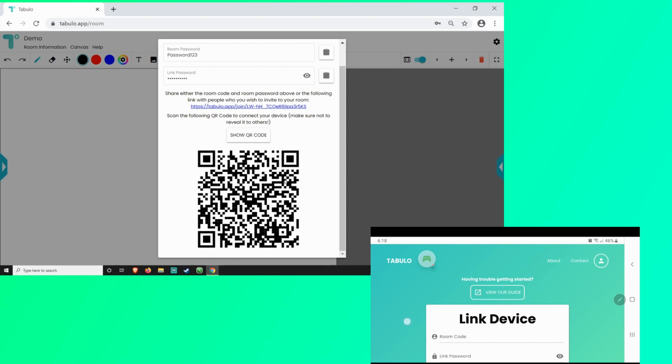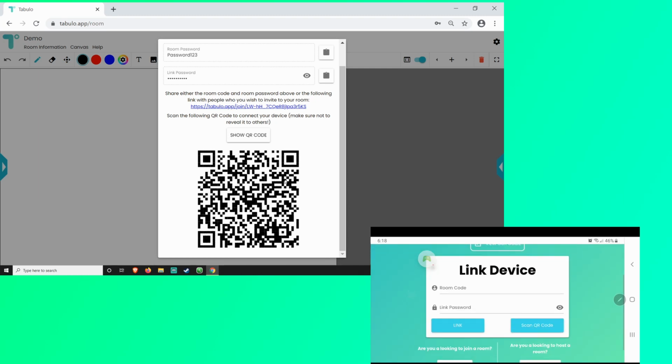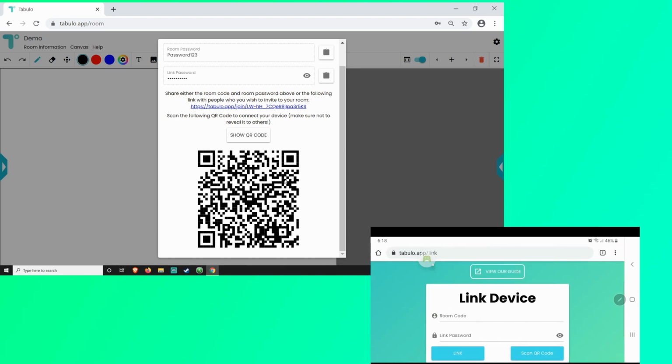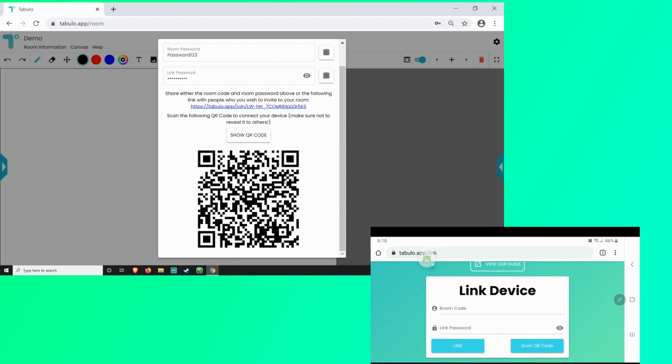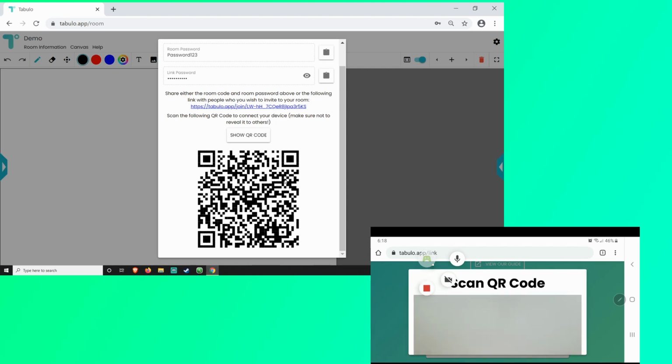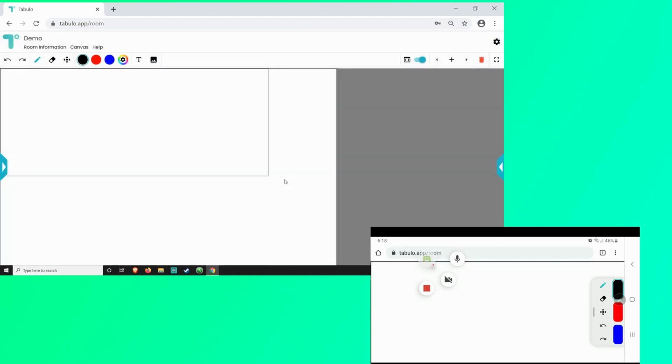I'm automatically directed to the link device page. This is one of our options. If you want to join a room as a guest, you can click join room, or you can create a room, but we recommend this for the computer. On the phone, we automatically redirect you to link device, where I will click here to scan the QR code. I'll scan it, and voila. Just like that, your phone and your computer are linked.